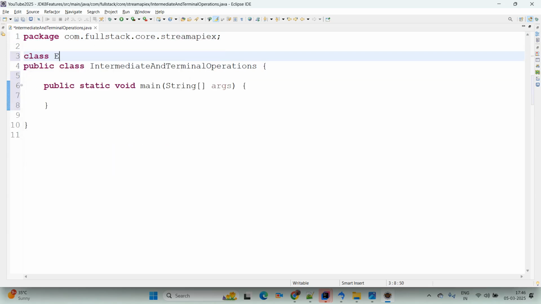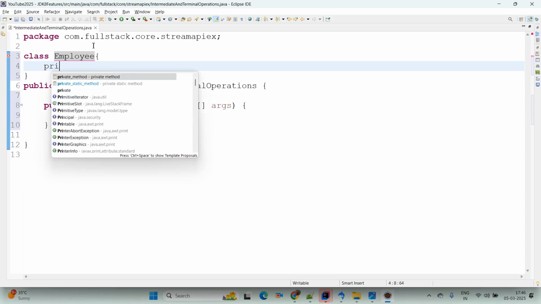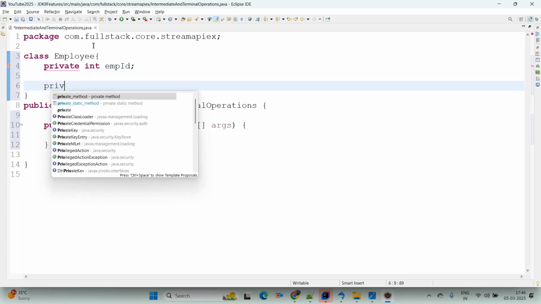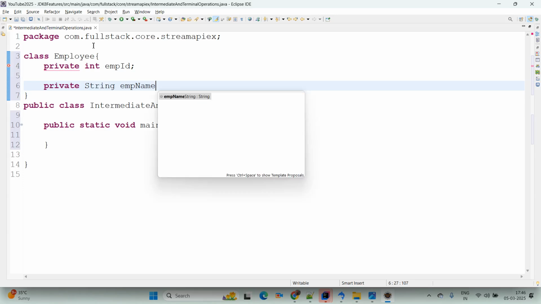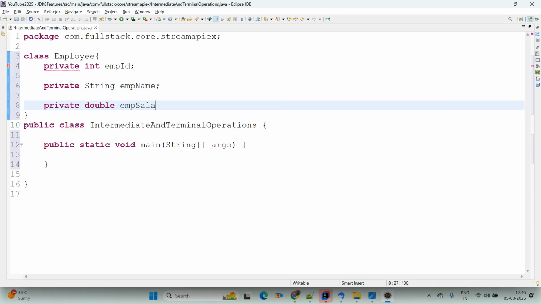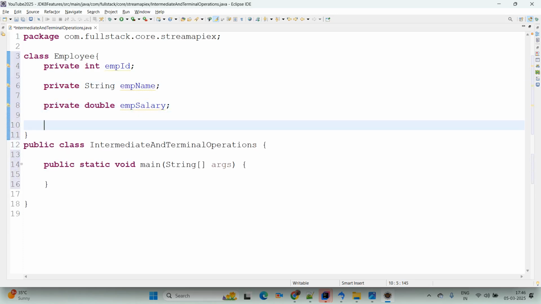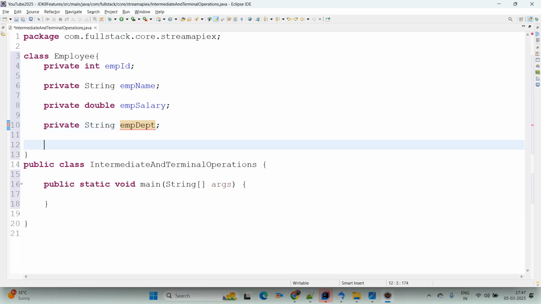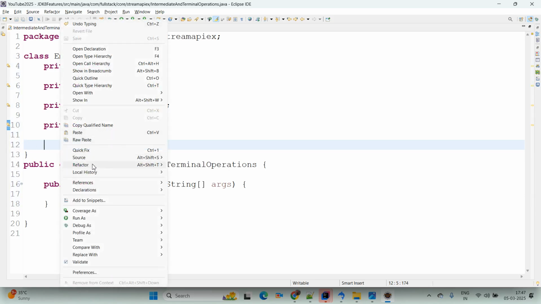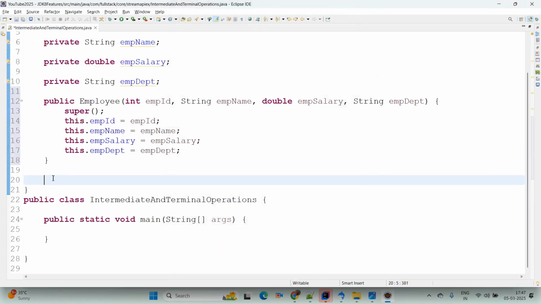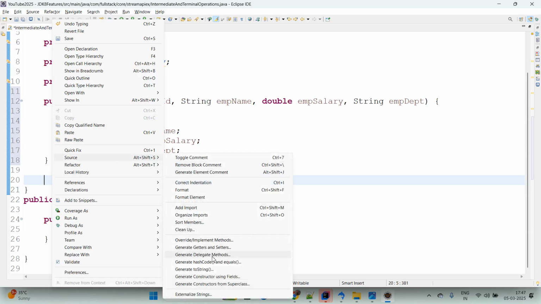We'll create a class named Employee. Here I am adding some fields: private int, employee has ID; private String, employee has name; private double, employee has salary. Now we are adding private String, employee has department. We are creating a constructor: right click, go to source, generate constructor using fields. Next we require getters and setters: right click, go to source, generate getters and setters.